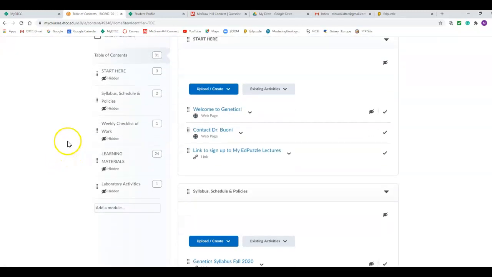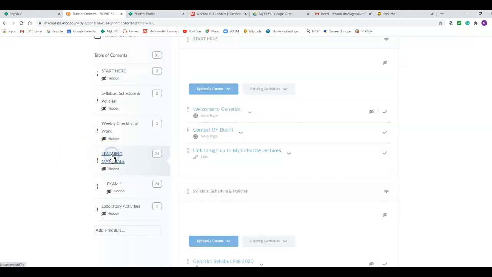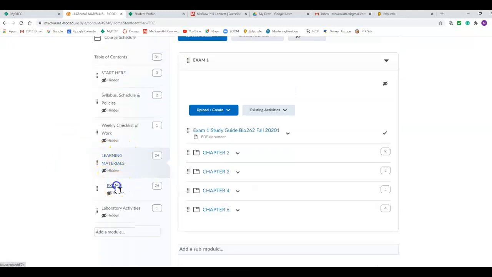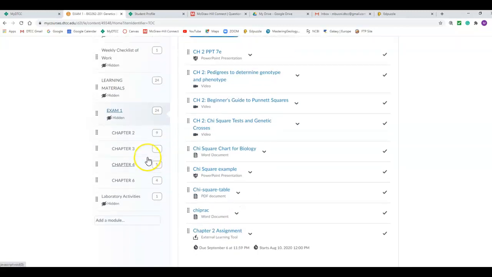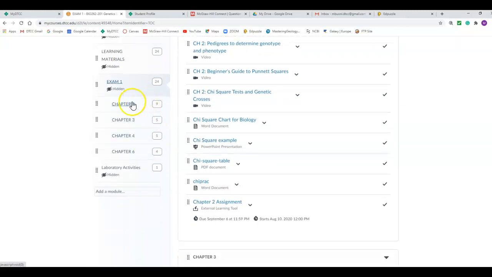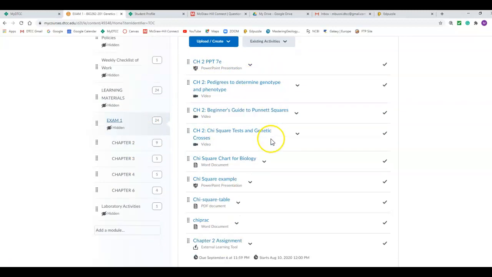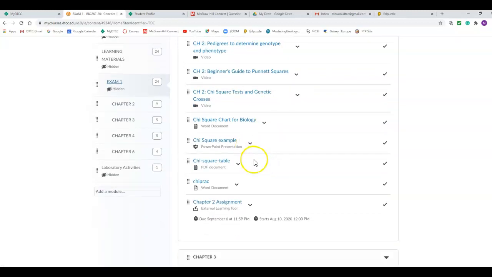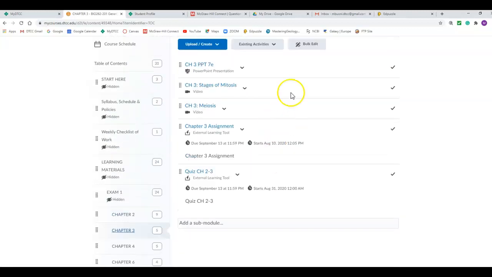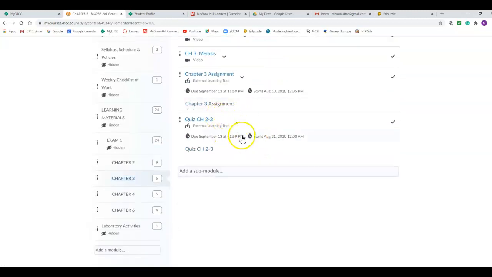Alrighty. The learning materials. So if you go to learning materials, you want to click on exam 1. And this is everything for the 4 chapters. Everything's in there. So this is everything for chapter 2, including the Edpuzzle lectures with activities in them, worksheets, all kinds of stuff. This is your chapter 2 Connect assignment. If I go to chapter 3, you'll see everything there for chapter 3. Edpuzzle videos, assignments, you get it. There's a quiz for chapter 3. All the due dates are there.